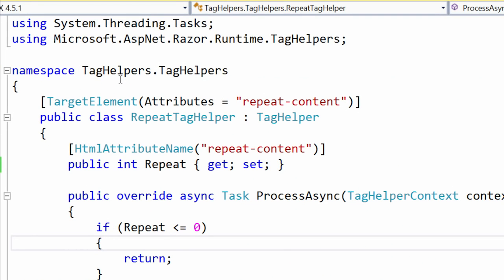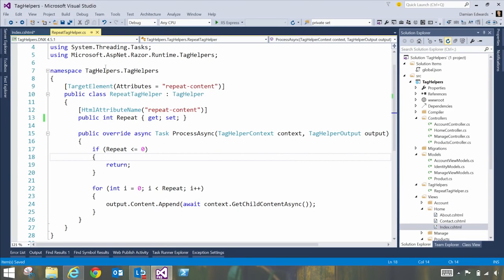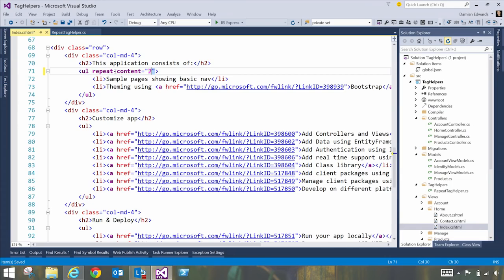Now the reason for that is very simple. If I go back to my tag helper here, you'll note that this TargetElement attribute at the top is saying this tag helper only applies if the repeat-content attribute is present. So if we go back to the HTML, this wasn't considered a tag helper in source until this attribute existed. If I delete the word content, note that it goes back to just looking like standard HTML. If I add content back, it's purple and bold, indicating that it is a tag helper.